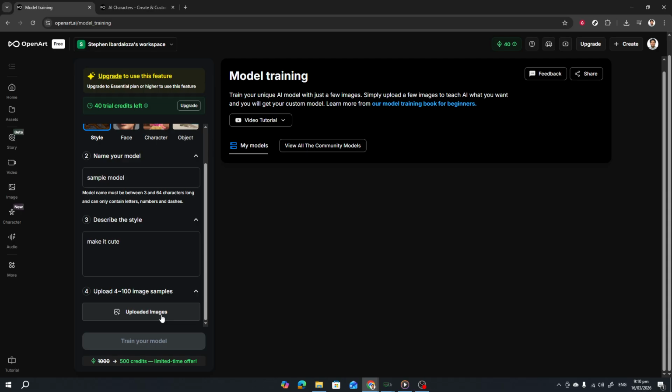When you're ready, click Train Your Model. The platform will queue the job and show progress. Training time can vary based on your dataset size and chosen settings, so let it run without refreshing the page excessively. Once it completes, your model will appear back in the Models area, ready to be used in your generations and shared if you choose.